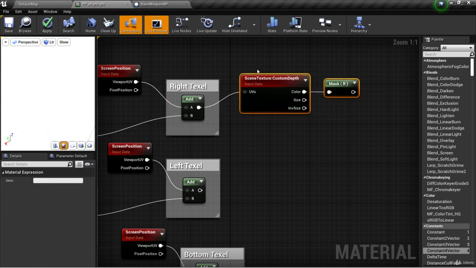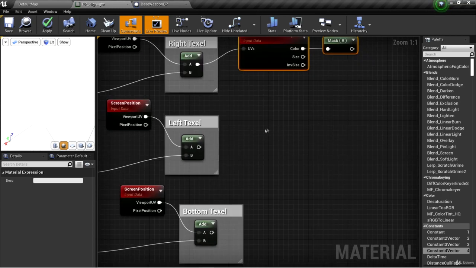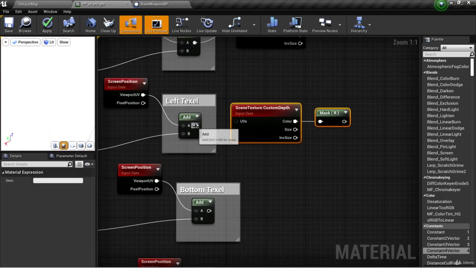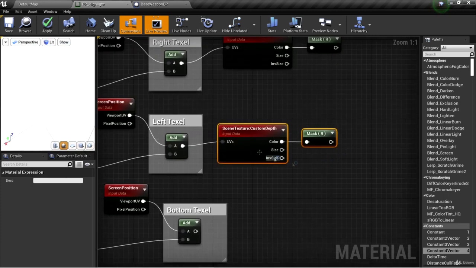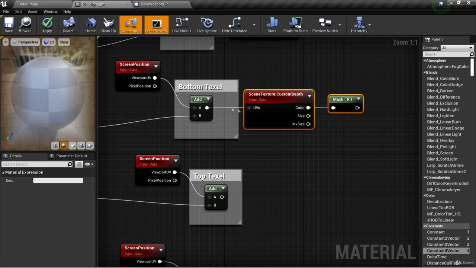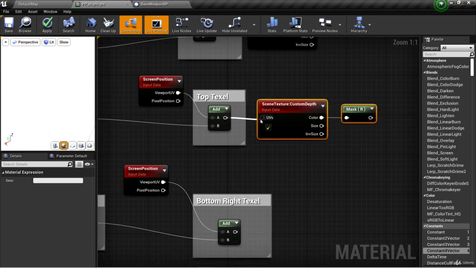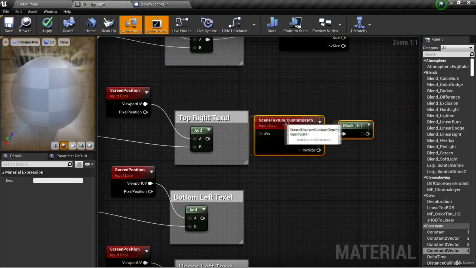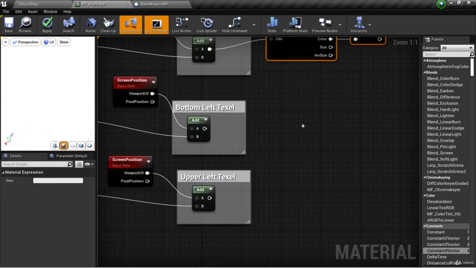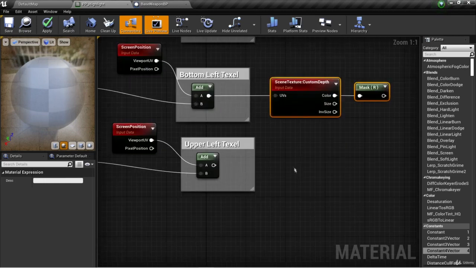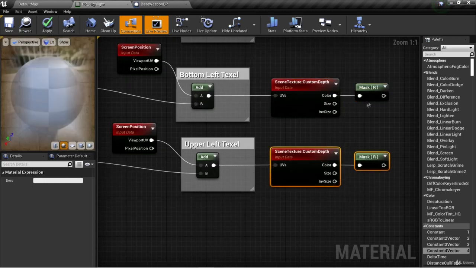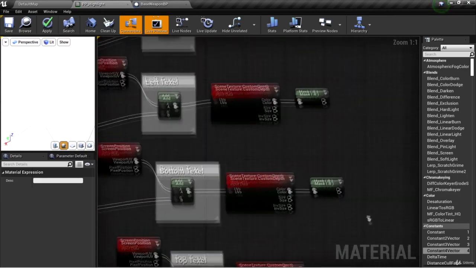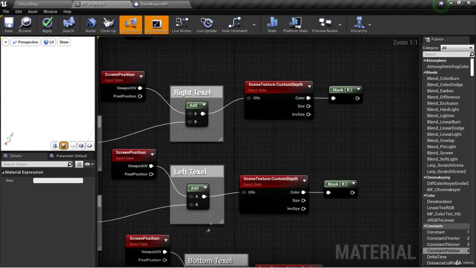Now copy the scene texture custom depth and the mask and paste it down here next to left texel and plug in the left texel to the UVs, and this gives us the scene texture custom depth for the left texel. Now let's paste it in front of the bottom texel and plug it in. We'll paste it in front of the top texel, plug that in. We'll do the same for the bottom right texel and the top right texel, as well as the bottom left texel and the upper left texel. Now all of these return the scene texture custom depth value for each of these texels. And now we just need to add all of these up.